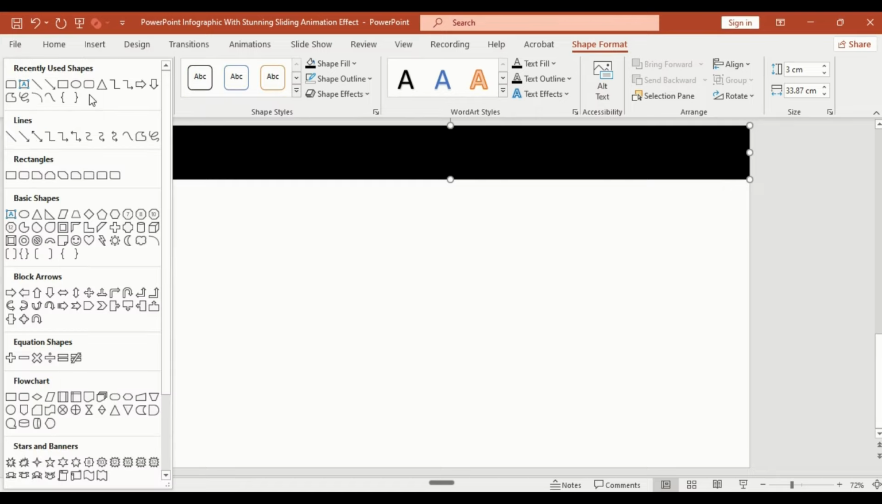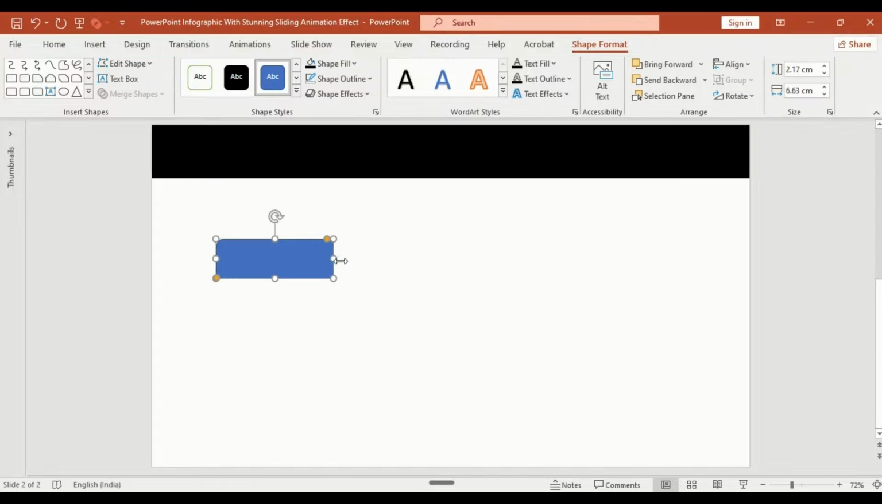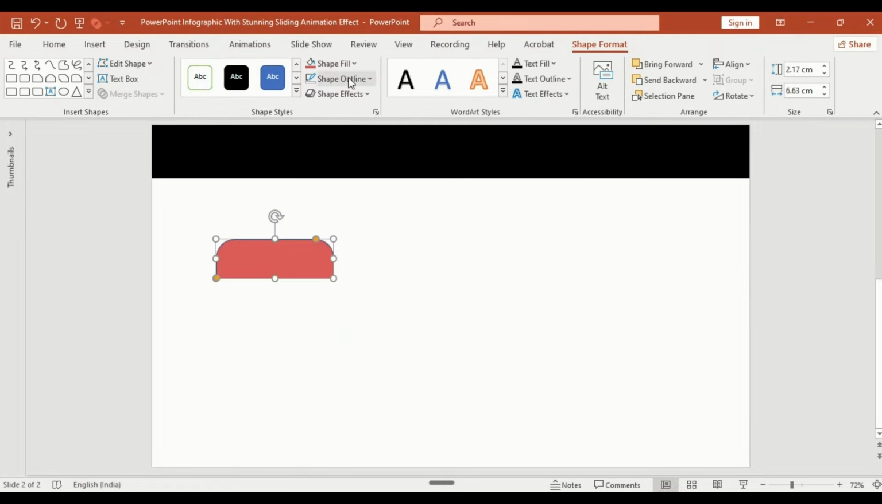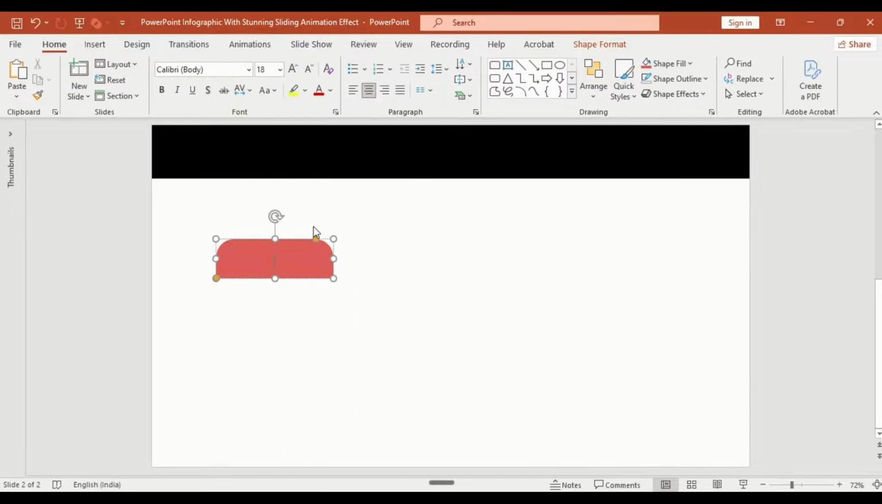Next, insert a rounded top corner shape. Drag it and use the yellow handle to increase the curve. Select a color from Shape Fill, and set Shape Outline to No Outline. Right-click, choose Edit Text, and type your subtitle.